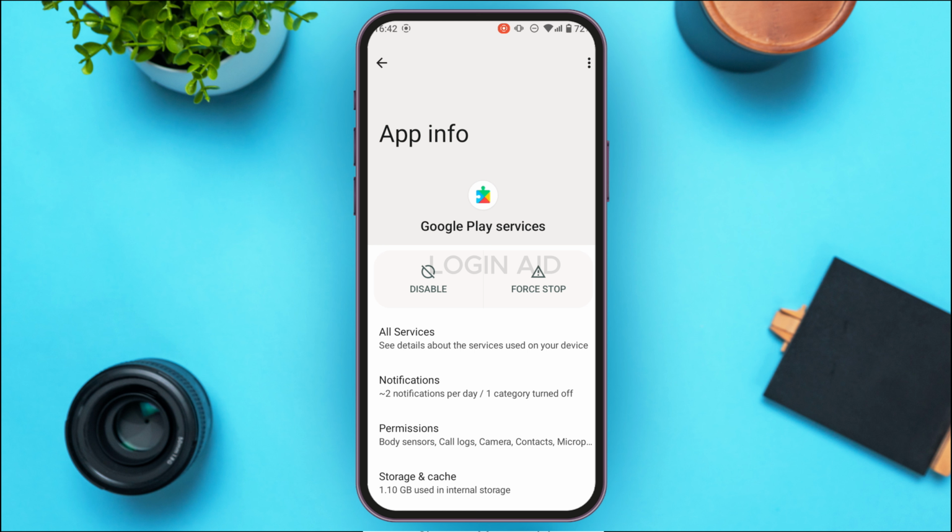After that, your application will be updated. After updating, make sure to restart your phone to apply the changes. After that, your problem should be fixed. If you do not see the update option over here, that means your Google Play service is already updated. So like this, you'll be able to fix your problem.